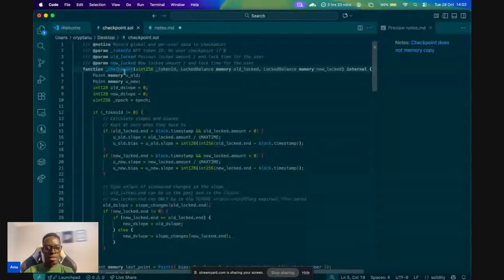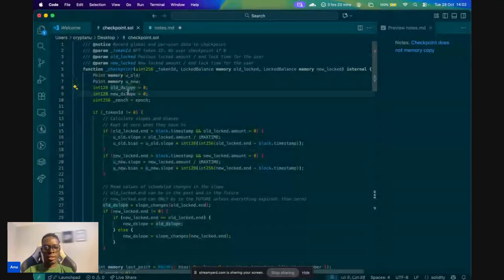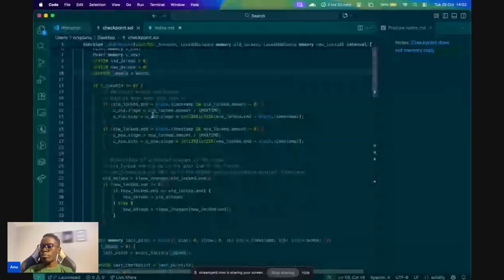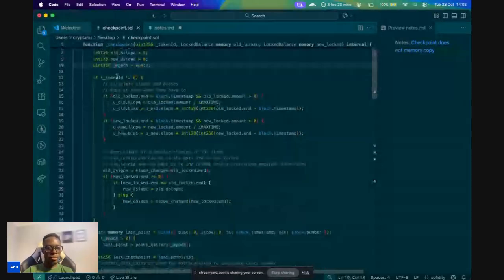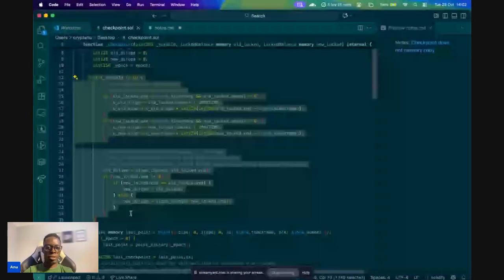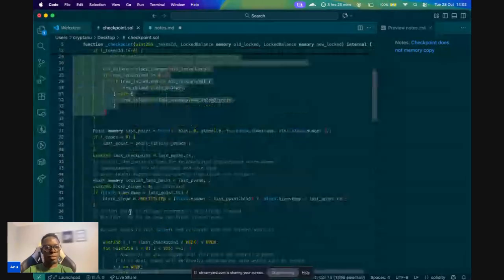If you see here, it initializes two point variables, the old and the new, to allow easy computation between the old slope and the new slope, and sets the epoch to this local variable because there'll be multiple checks run on that. If there is no previous record of this token, if token ID is zero, it just runs in here. If it isn't, then it continues down here.